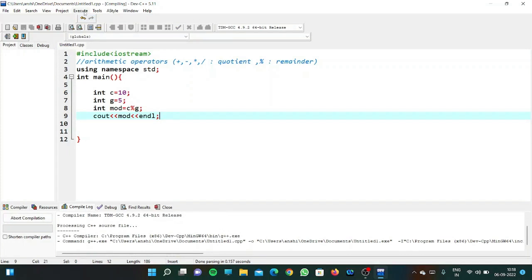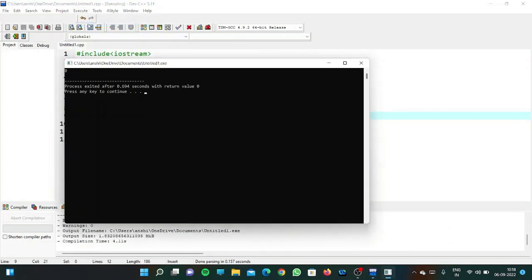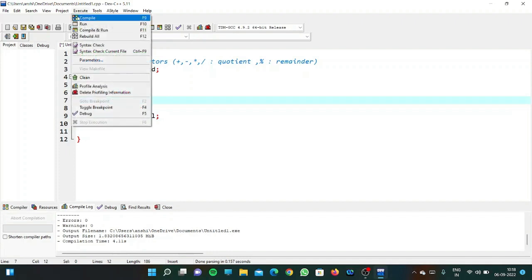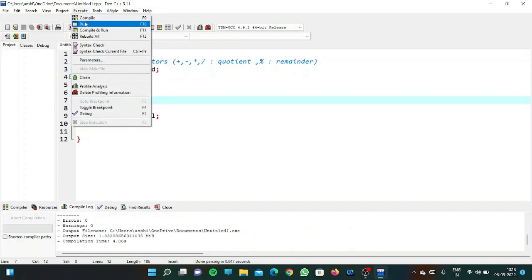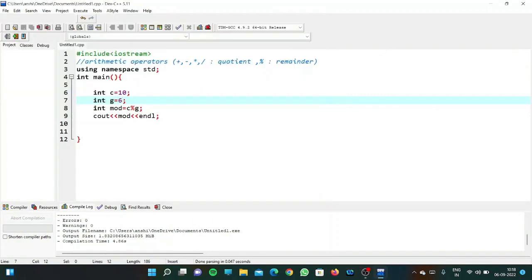So the program has compiled. Now let's run. So you can see we got 0 as our answer. Now let's take 6 here. Now let's see what happens. Compile the program and also run it. So you can see we've got 4 as our answer because our remainder is 4. 6 ones are 6 and 10 minus 6 will give you 4 as the remainder.